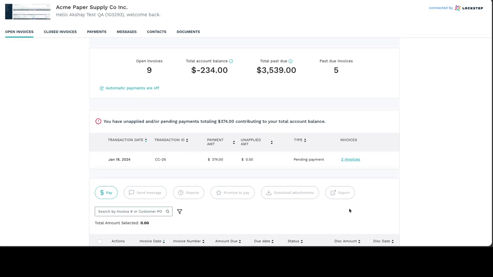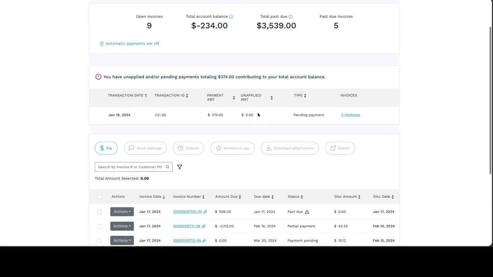In today's recording, we're going to do an overview of the Sage AR Automation self-service portal. When you first get to the portal, this is the page that you're going to see, which is just going to show all of your open invoices. You're going to see how many open invoices you have, the total account balance, the total past due, and how many past due invoices are on the account.